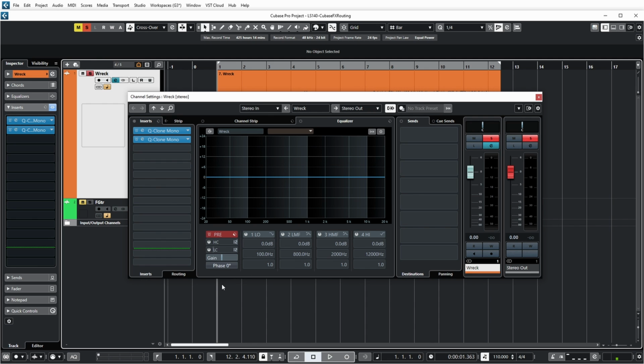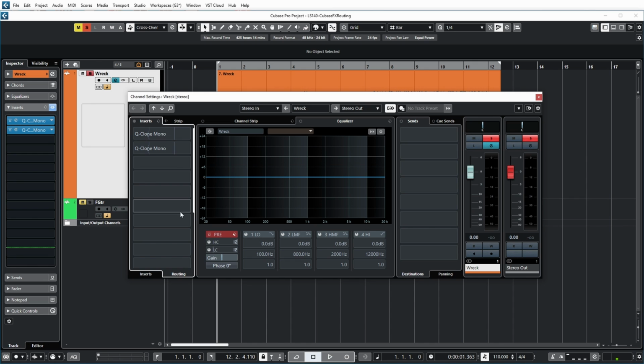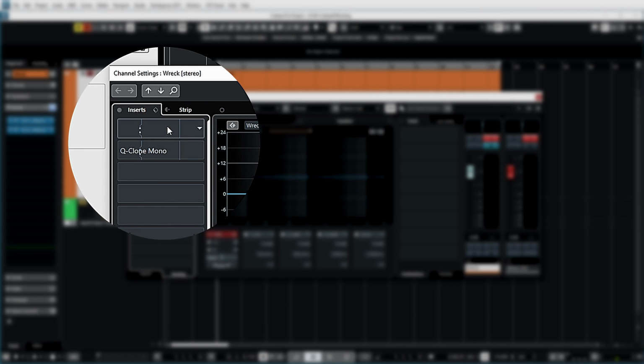I want one of them to affect the left channel of my stereo track and the other one to affect the right channel of my stereo track. And there is actually something in Cubase for that, which is called the inserts routing. And over here you can see that I have 2 Q-Clone mono plugins loaded in insert slot 1 and insert slot 2. And by the little diagram you can see that both have been inserted on the left channel.